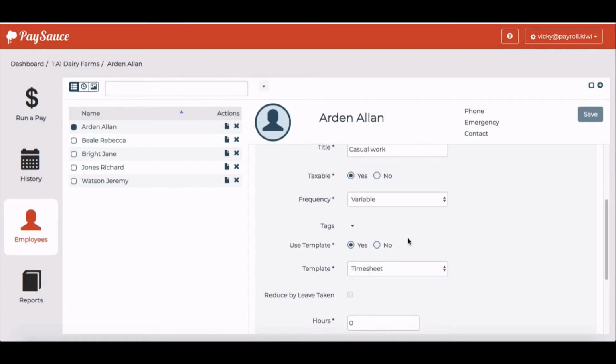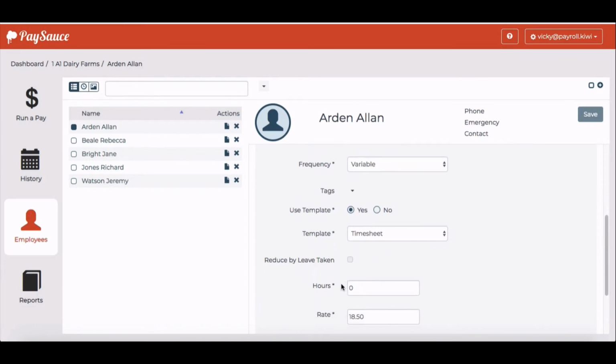One other thing to look out for is that the frequency should be on variable. If it's on regular, the timesheets won't work. Make sure they're on variable. Make sure the timesheet's selected and leave the hours on zero.